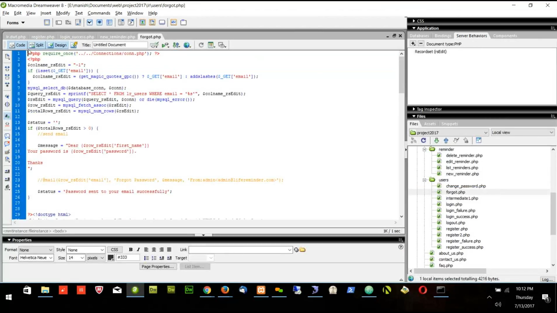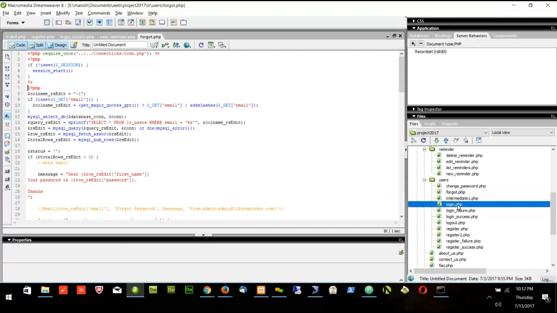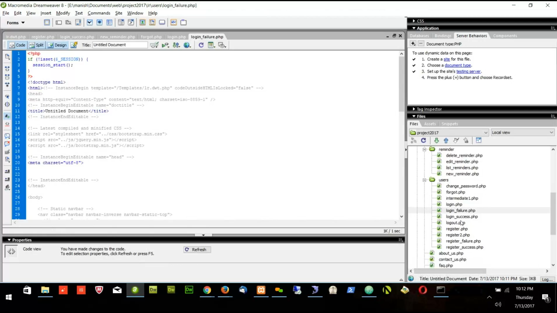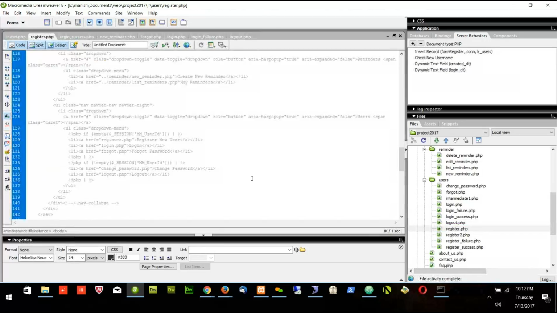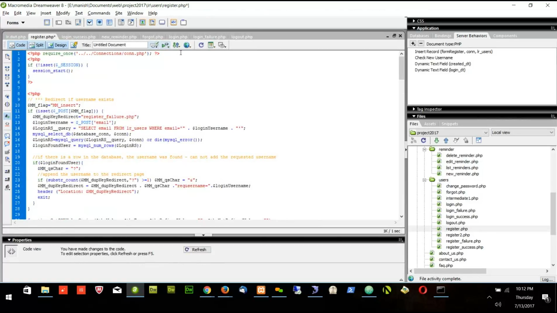In the forget password, I can put it. I will put it in the forget password. In the intermediate page, we don't need it. Whatever is user facing, we need it in that. Login failure, we need. Logout, we already have session start. Register, we have, or we don't have? We don't have. So we need it in the registration also.